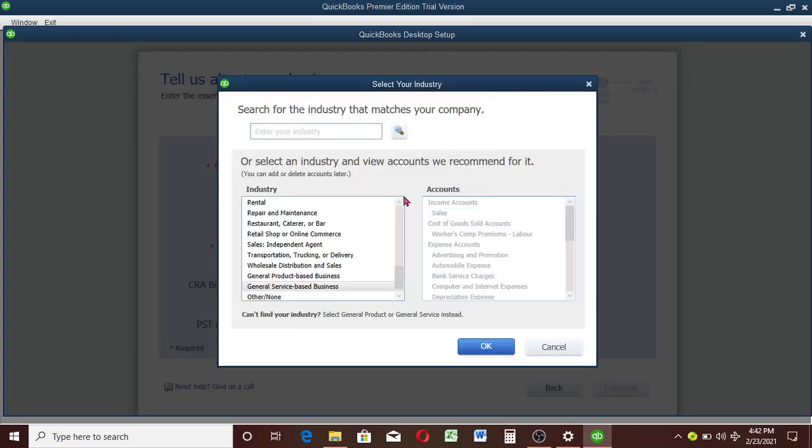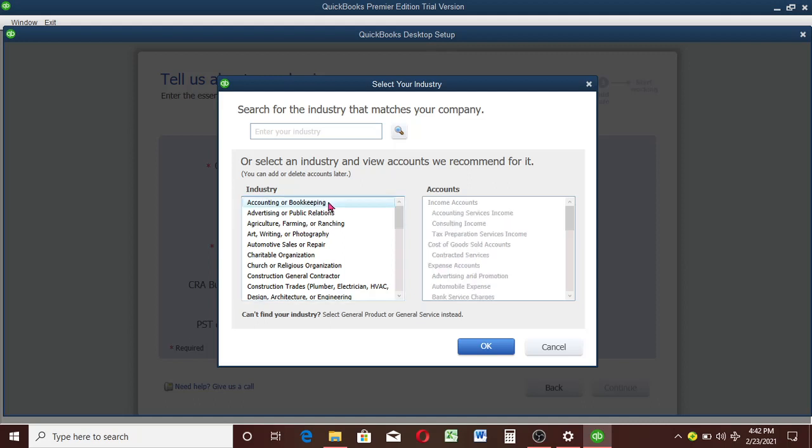Clicking on Help Me Choose brings another window where you can now check. If you are into accounting or bookkeeping services, that is your industry, you select the industry. At the right hand here, there are accounts that are relevant to the accounting or bookkeeping industry. Also, if you are into advertising or public relations, you can see the accounts that are related to advertising or public relations. Now you can go through to check which type is best suited to your kind of business.